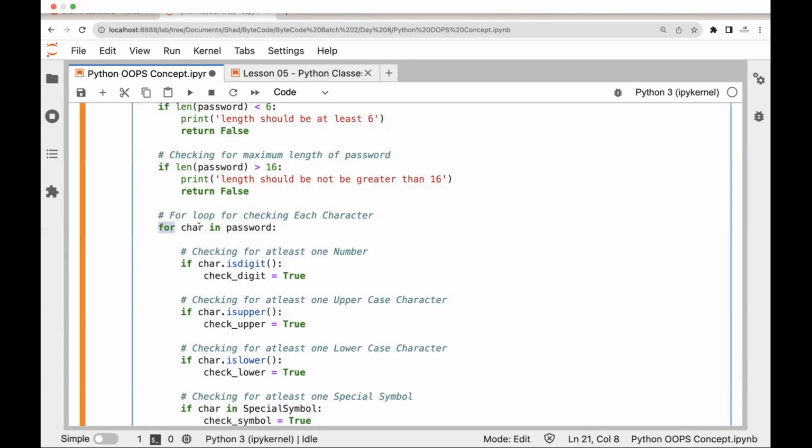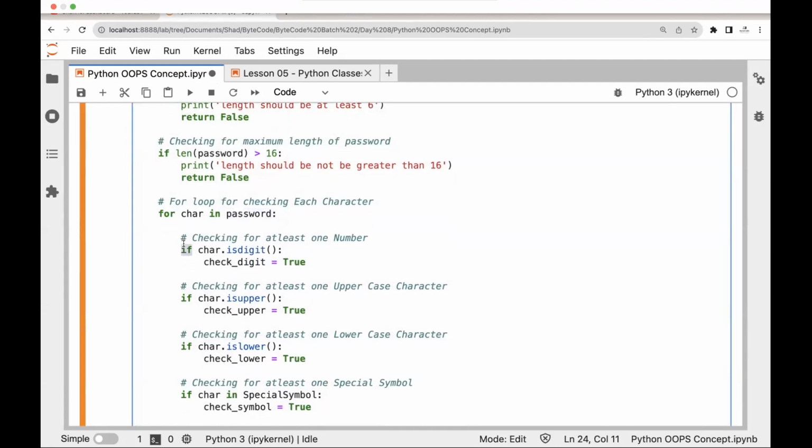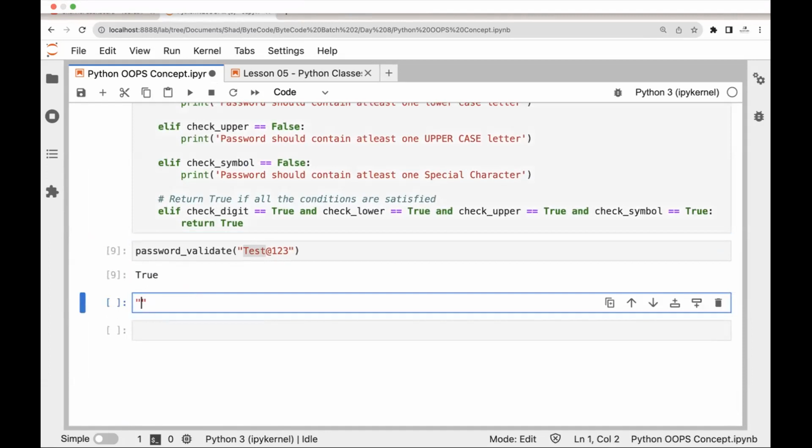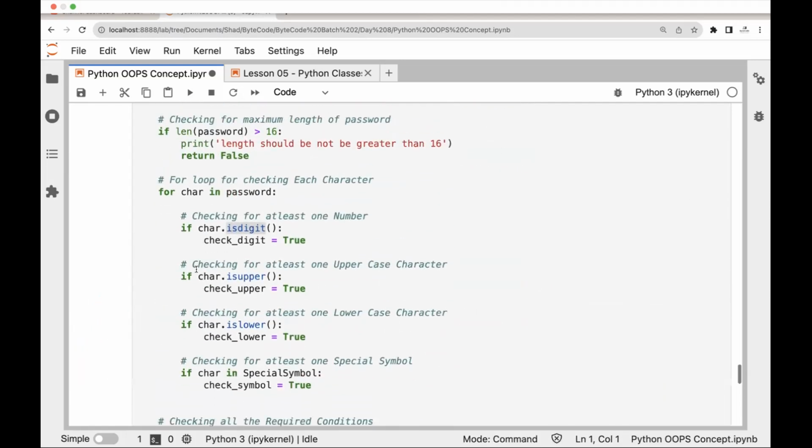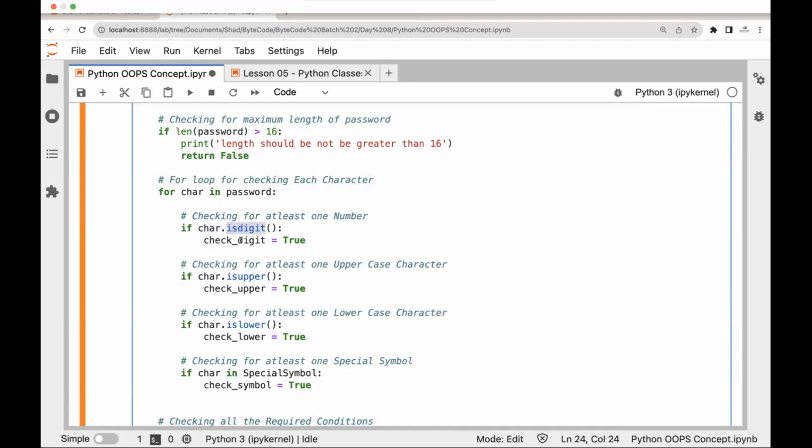What I'm doing in this for loop, for each character in password, if the character is digit. Now isdigit is a function which we had seen earlier. The isdigit function basically will tell you whether that character is a number. For example, if I say 9 isdigit, it will return true, whereas if I say A isdigit, it will return false. So if it finds a number, it will return true. If it doesn't find a number, it will return false. So what I'm saying is, if that character is digit, then assign the check digit Boolean variable as true. That is, we have found a digit inside the password.